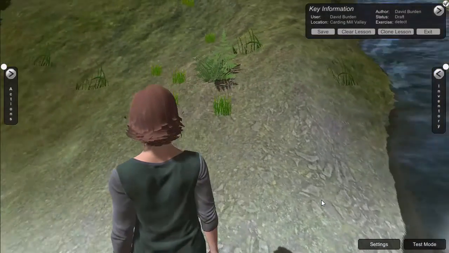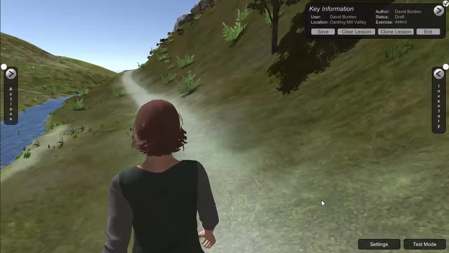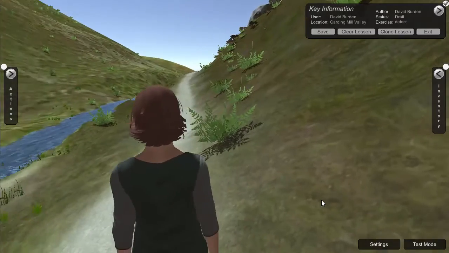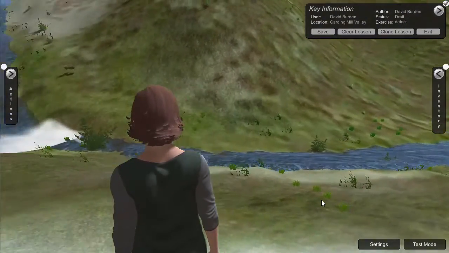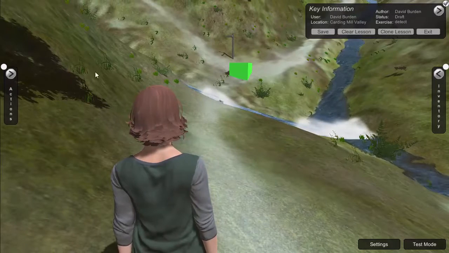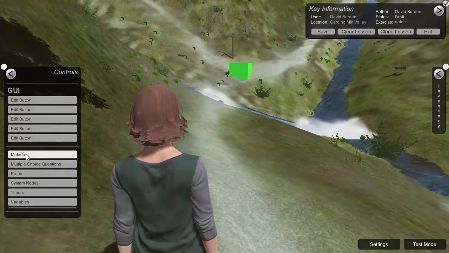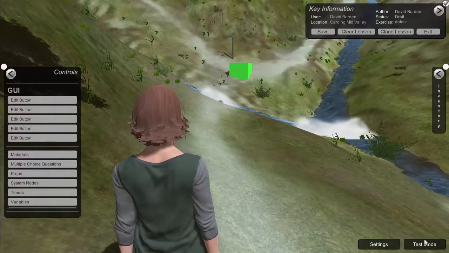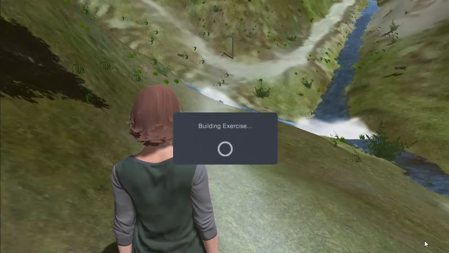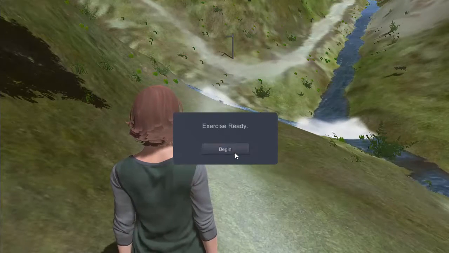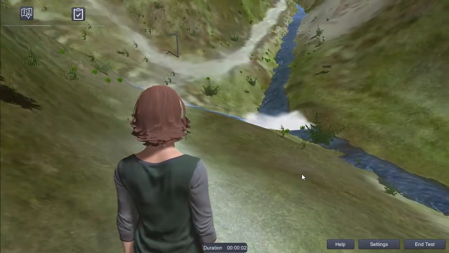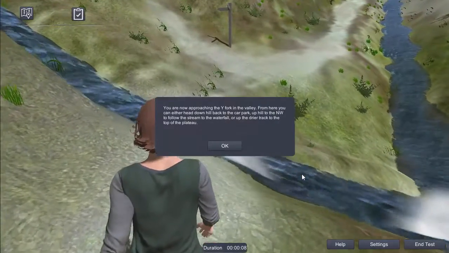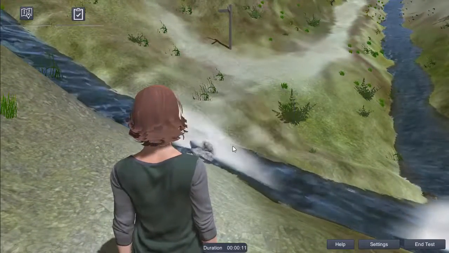I'm just going to retire to a safe distance outside of detect range so that I can actually test the detect functionality. So let's just run back here a bit and turn around. And what I can do is just go into the exercise metadata and set my current location as the start point for the exercise. So now if I go into test mode, the exercise is ready, and now the student just walks along the path, and as they reach detect range, up pops the message, and close that down.